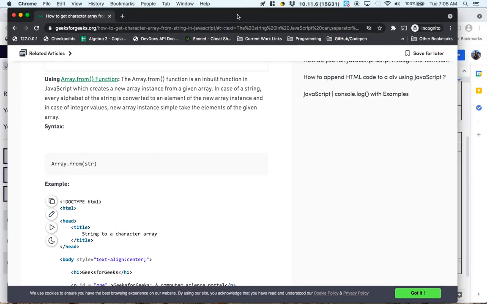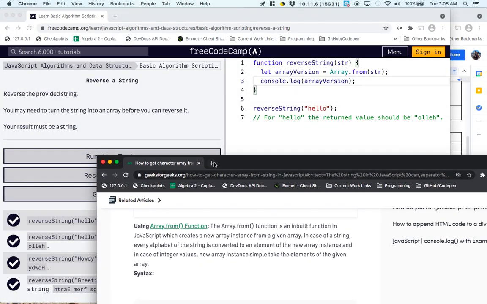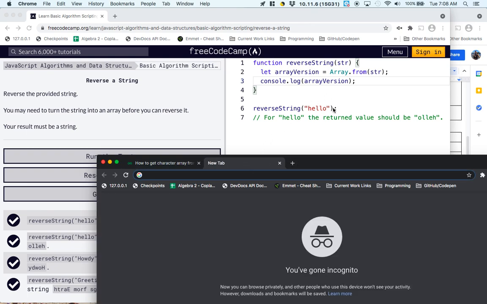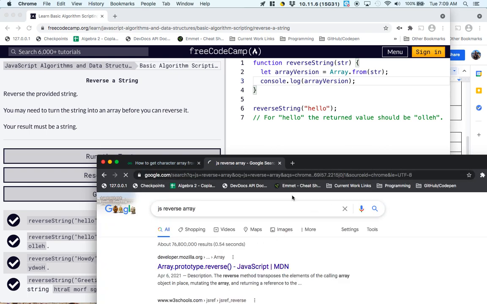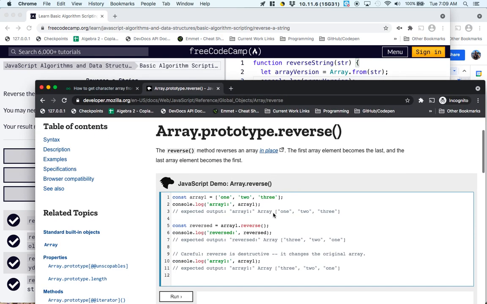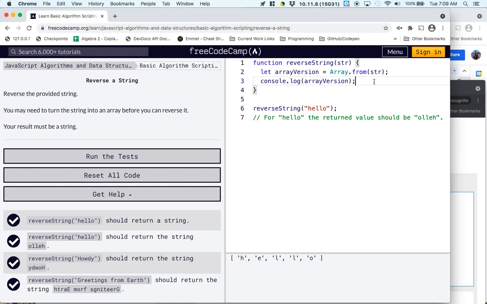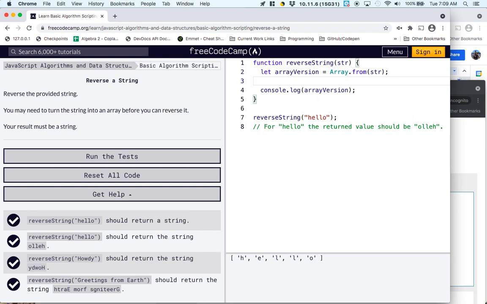Now, there's actually a really easy trick here once we make it an array, which is we need to reverse the letters here. So JS reverse array. I believe that there's just a dot reverse function, yeah, which makes it super easy. So no while loop required for the solution. So reverse like this. So let reverse array equal array version dot reverse.